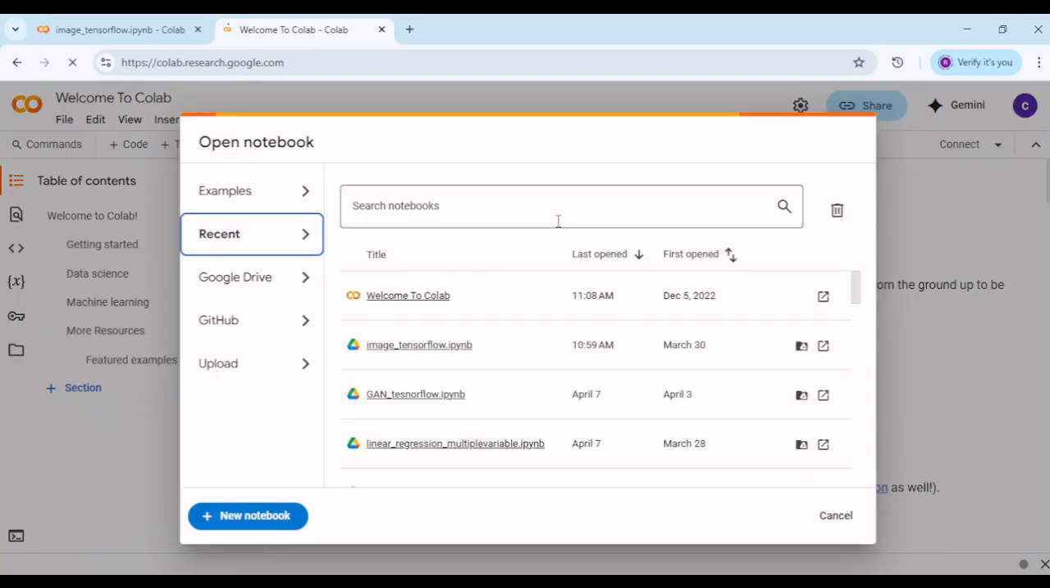If you have not signed in, you need a Google account. So once you do that, log into it and then create a new notebook. Click on create new notebook and then it will give you an interface where you can start writing your code. It will take a little bit of time.